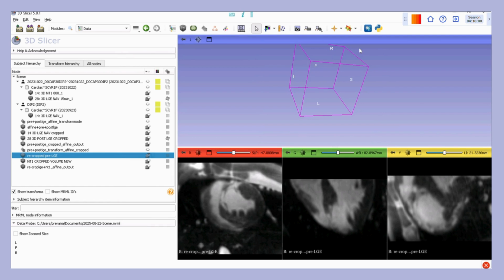Also, pro tip, I did learn this the hard way, unfortunately, but make sure you consistently save your scene as you work on Slicer, because if your computer restarts or shuts down, all your work will be lost, so better to be safe than sorry.